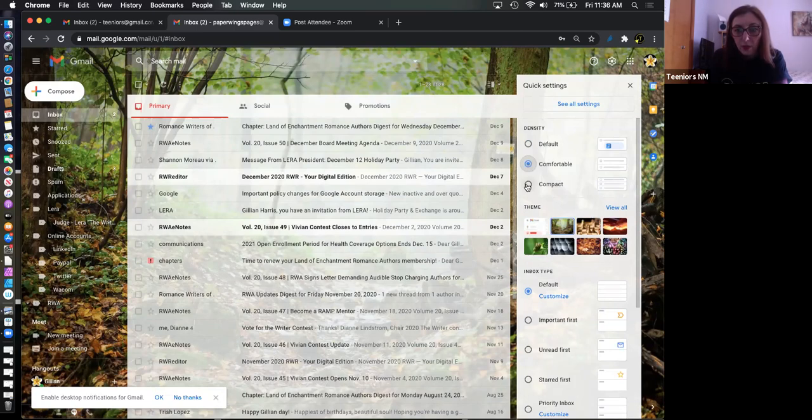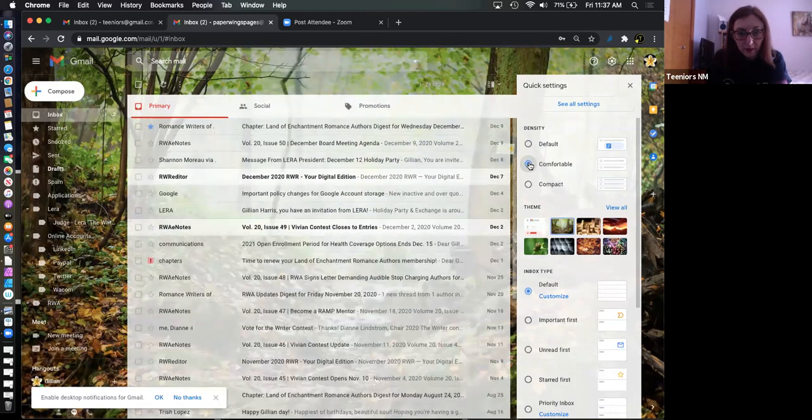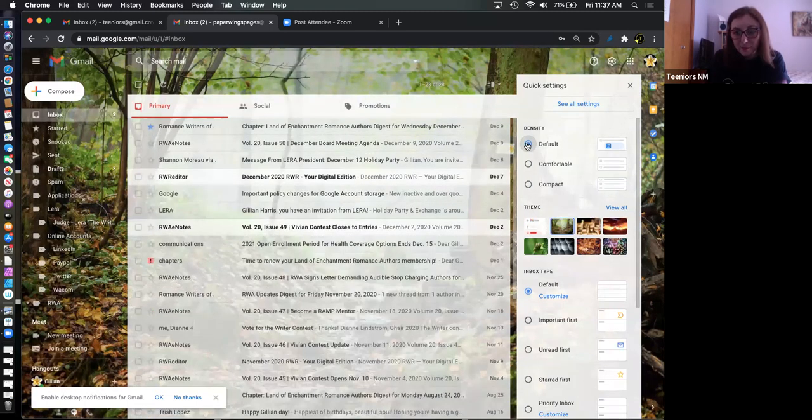You can do compact. Now everything's really tight, as you can see. You see how all the messages changed in my inbox? So if I go back to comfortable, you see how they're spaced out again? But if I did compact, they're all so tight, I can barely see anything. So let me go back to default.